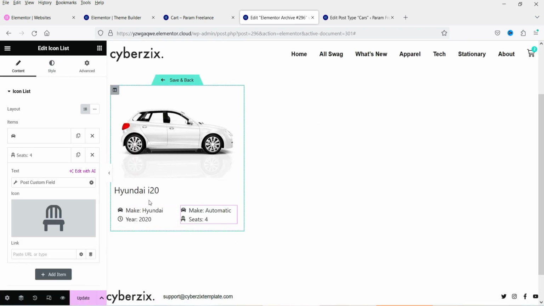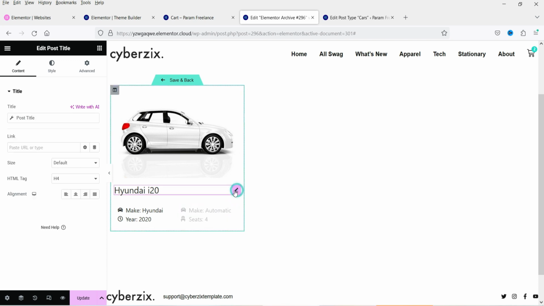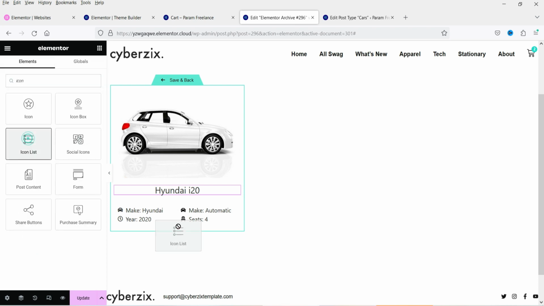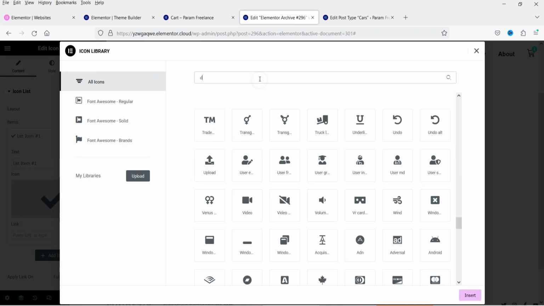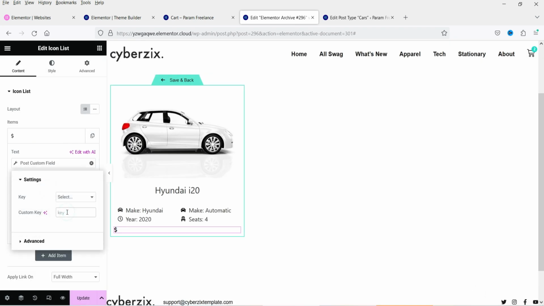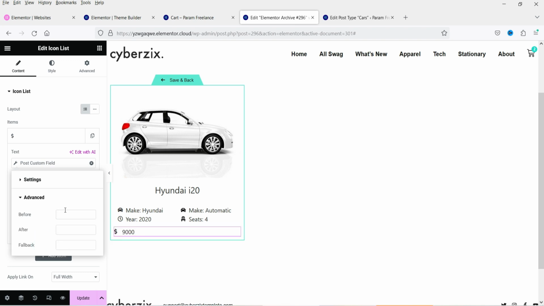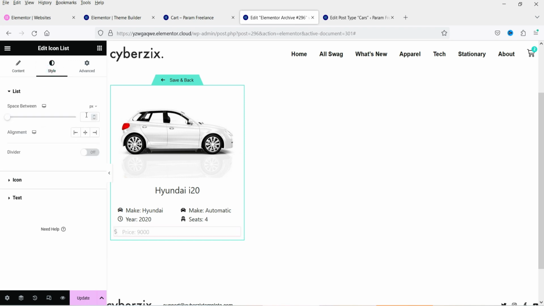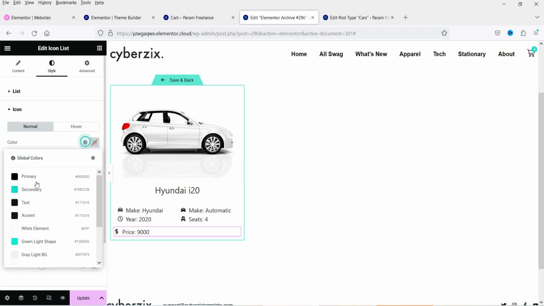Now below that I want to show the pricing. Let me center align this one. Let's add icon again. Custom post field, price. So we are going to show the price here. Advanced will be price before. The style, and let's change the color.